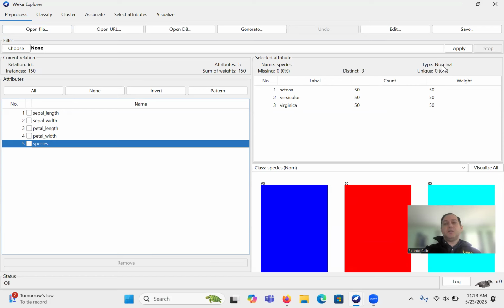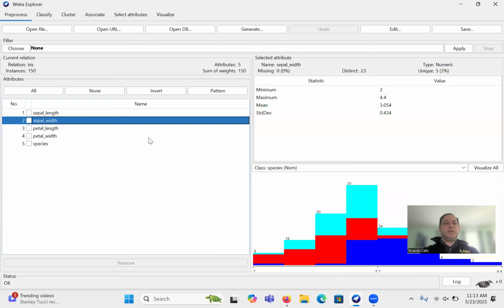That's essentially one of the first problems people have with not understanding WEKA. Make sure that this says nominal, and then this problem is going to be interpreted as a classification problem. If this says numeric here, then it's going to think it's a regression problem, and only regression algorithms will be highlighted. The other variables, the features like sepal length, sepal width, etc., are numeric values because they are the features.